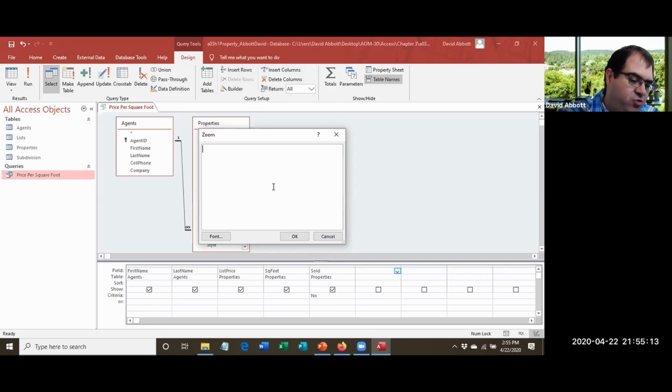You have to make sure that you type it exactly as it is. So price per square foot, per SQ FT, and then a colon. And then list price slash SQ feet. And then click OK.